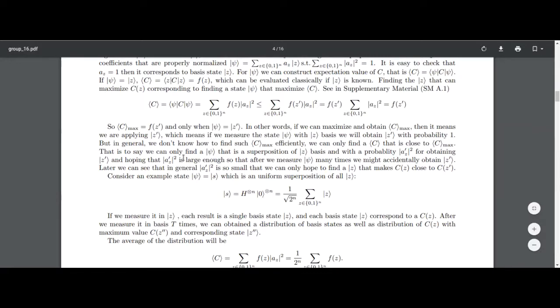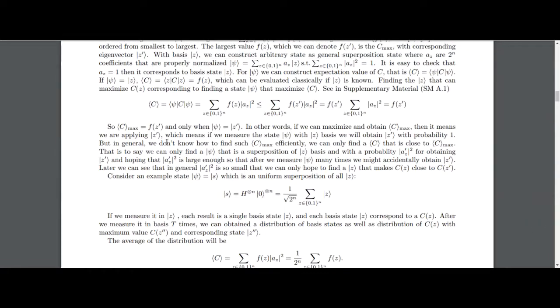So it seems like the idea here is that whatever you want to optimize, that cost function is turned into a transformation. So it's kind of a gate, or a set of gates that you apply to your state. You obtain the probability one. But in general, we don't know how to find C max efficiently. We can only find C that is close to C max.